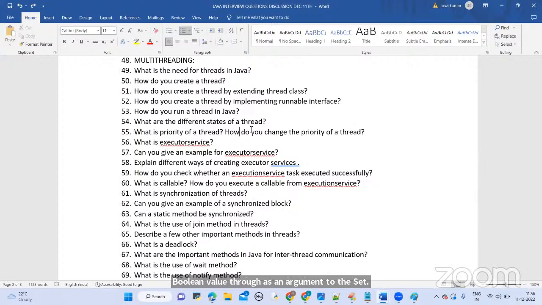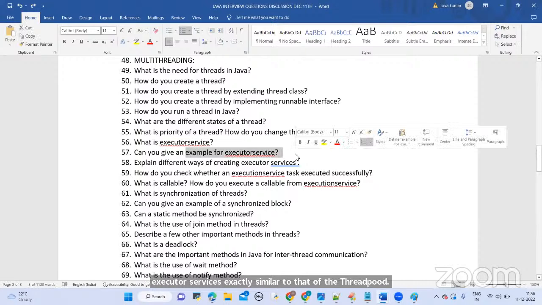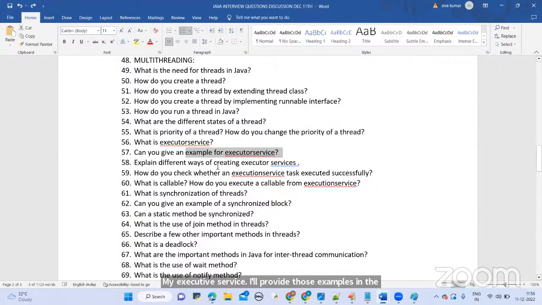So what is executor service here? In the java.util.concurrent package, we have the ExecutorService interface available. This is another new way of executing tasks asynchronously, that means in parallel, in the background. Got it or not? This is exactly similar to a thread pool. Executor service is exactly similar to a thread pool. Understand? We can't give examples here; I'll provide the executor service examples in the document, since it will take more time.